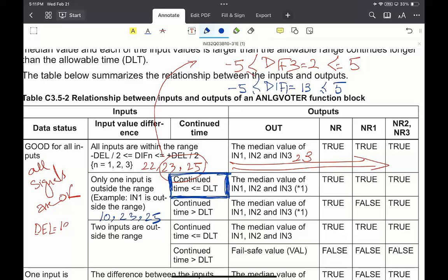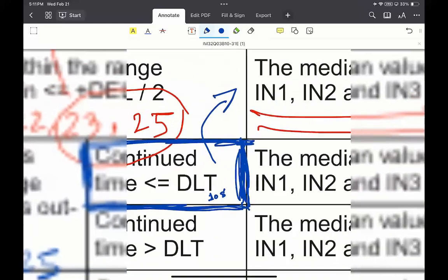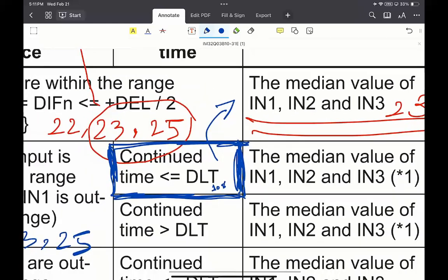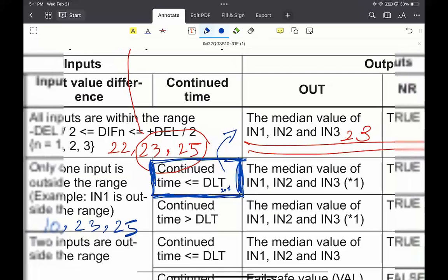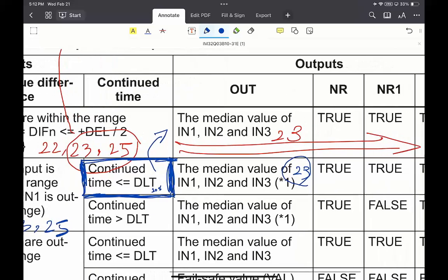So all conditions are like the normal case. In this situation we have the deviation, but we wait and see what will happen during this period of time. It's in our example 10 seconds. For 10 seconds we wait and see what will happen. So during this period of time we just report the median to the output, 23, and everything is reported as normal.